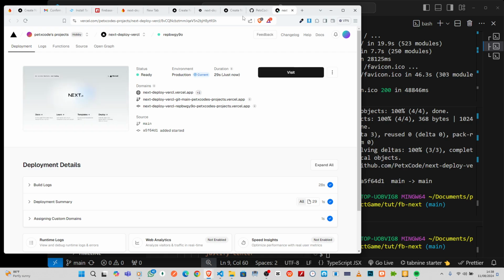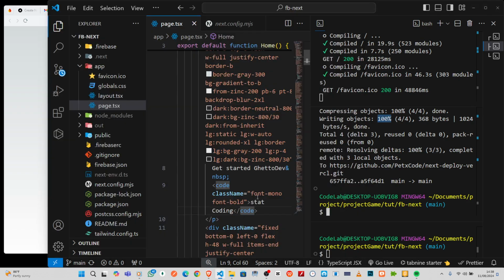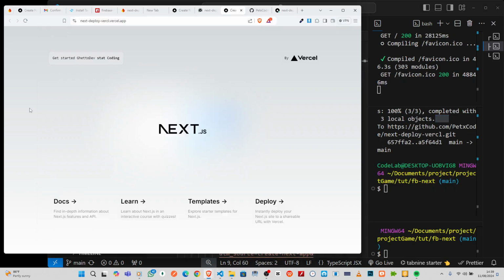So this is the site, right? It's what we saw before, but here it should change, right? So if I refresh, you see this start coding. Right, inside here. So once you make any change, you just push the change to GitHub, and you will see the change automatically trigger here. That one is for Vercel.